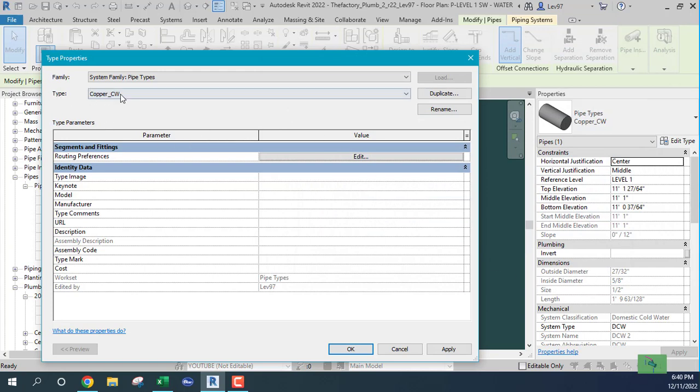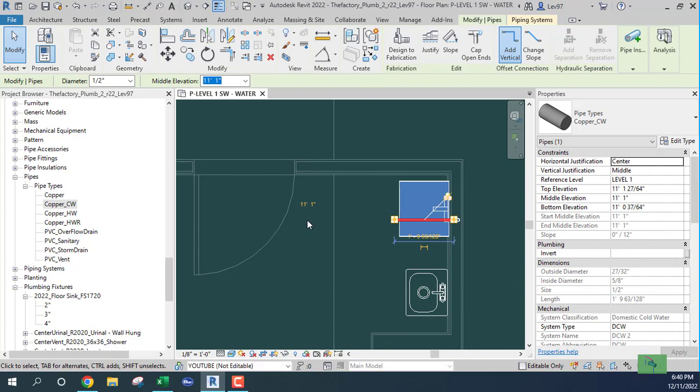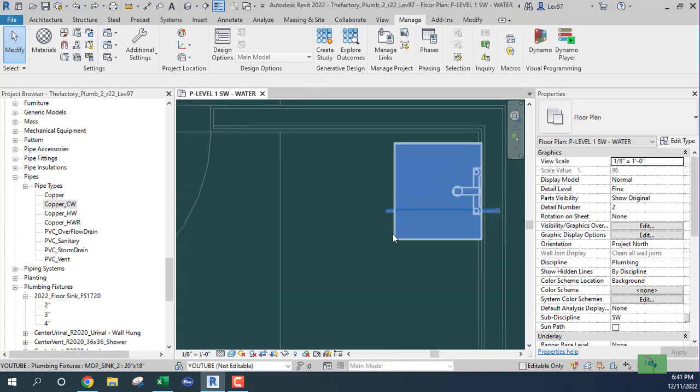I'm going to come over here. The pipe type is okay. Let's say okay to the pipe type. Yes. So now when we click on this, it should give us 1/4 inch, 3/8 of an inch, 1/2 inch. See? Yeah, we got this. So I'll change that. Okay. So that's how that's done. So that's how you can add a pipe size to out of the box Revit.